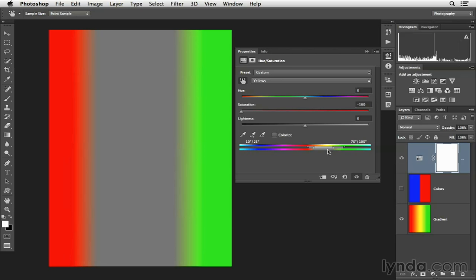Well, now that we know a little bit more about how hue saturation works, what we can do is start to apply this knowledge to working on color in our images. So let's go ahead and continue to work with hue saturation, and let's do that in the next movie.